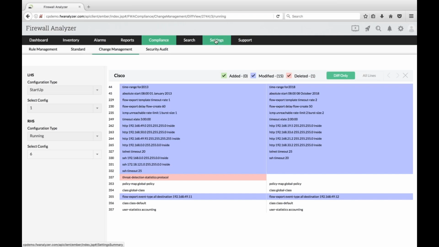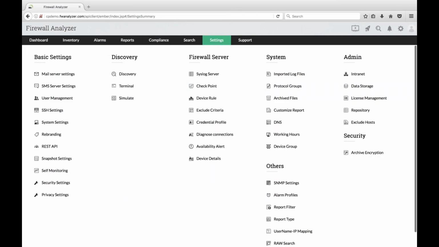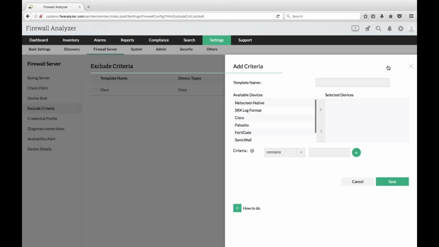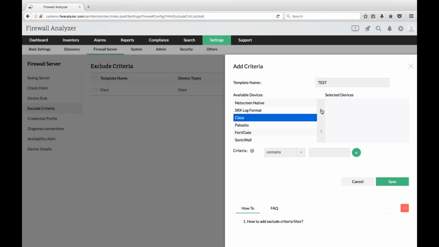How do we do it? Under settings, we have something called exclude criteria. In this exclude criteria, you need to add a template. You just provide a template name and then select the device on which this template will be appended, and then you provide the criteria. For example, I do not want to show my password changes in the configuration change management report.